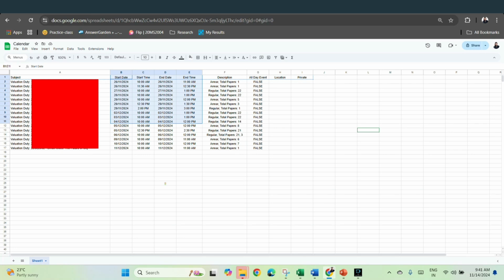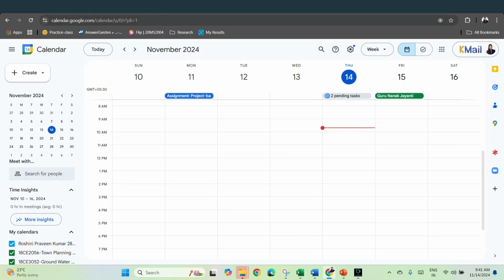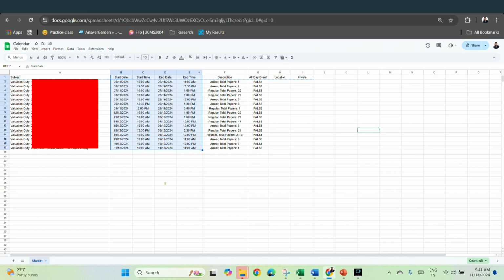So these are in the format of your Google Calendar. These are in the format of the Google Calendar. So based on that, I'm going to work on that. Next there is something called description, and as you all know, you would be familiar with calendars.